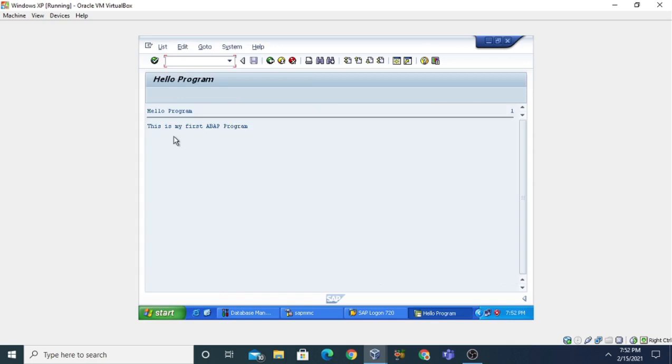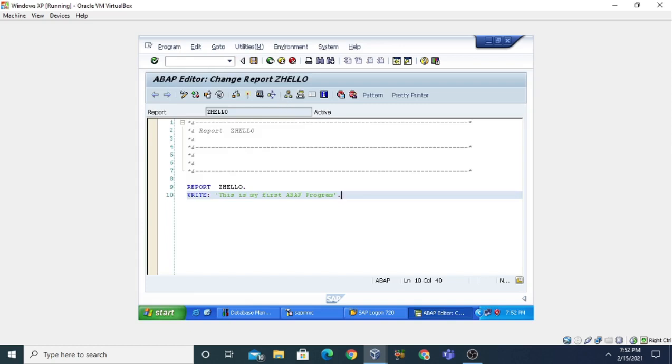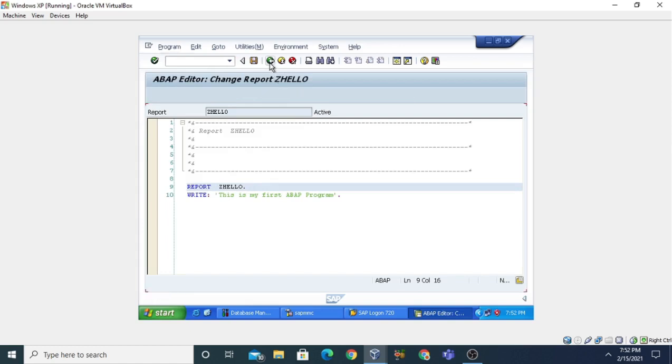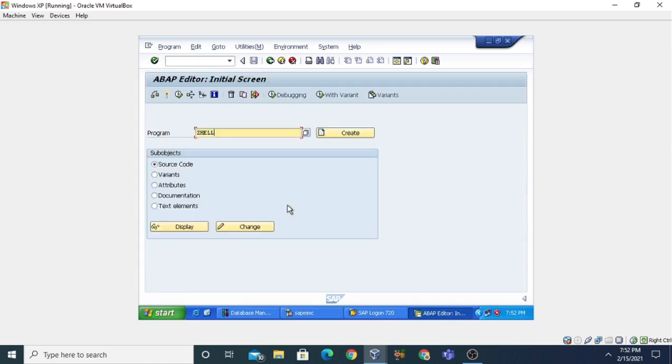You can see that it shows 'This is my first ABAP program.' We used the write statement here, and it is showing this is my first ABAP program. Now click on the back button. Now we can also create another program. So go back, and I am going to create another program.